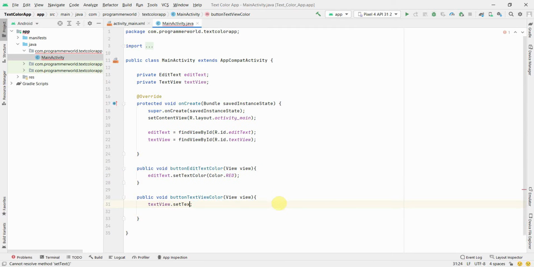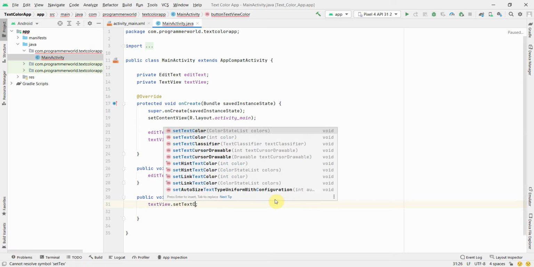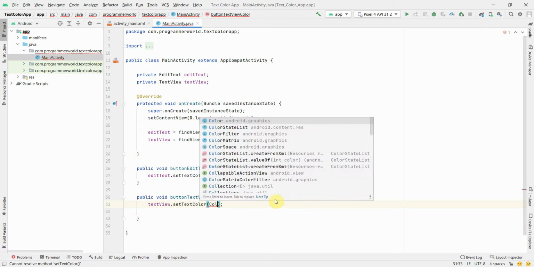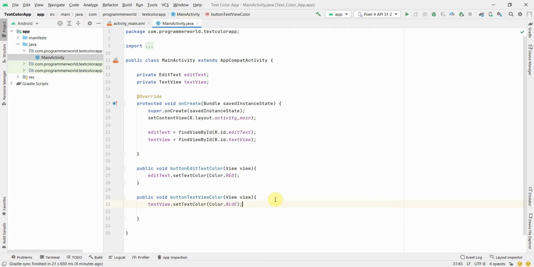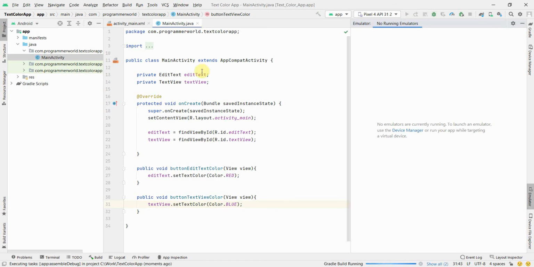setTextColor, and then you can use Color dot, and probably red I have used in the first one, so here I will use blue. Yeah, so this will return the integer code for the respective color. So I think the blue will be okay. If I just quickly go there, so this is the code probably for the color blue. Okay, so once done this, I will run this in an emulator and see how it comes up.